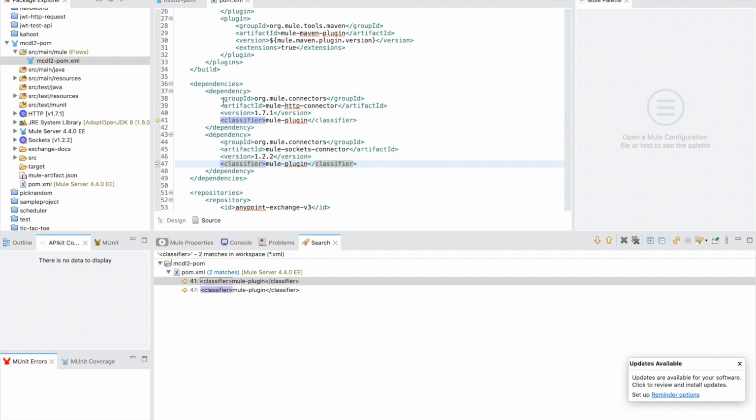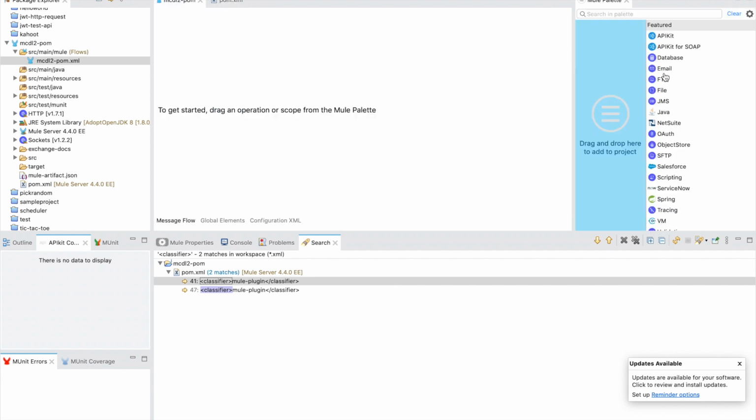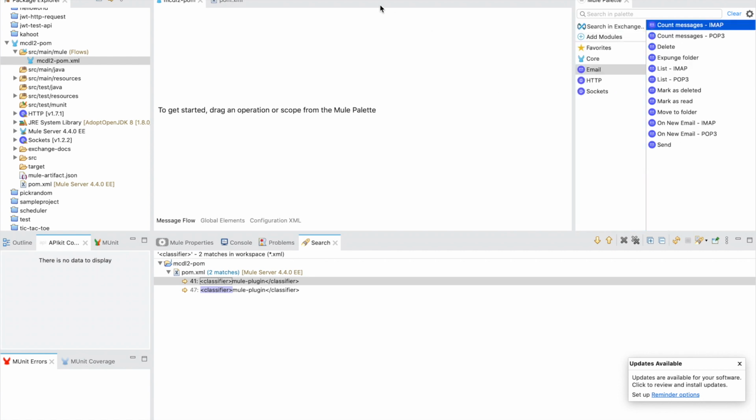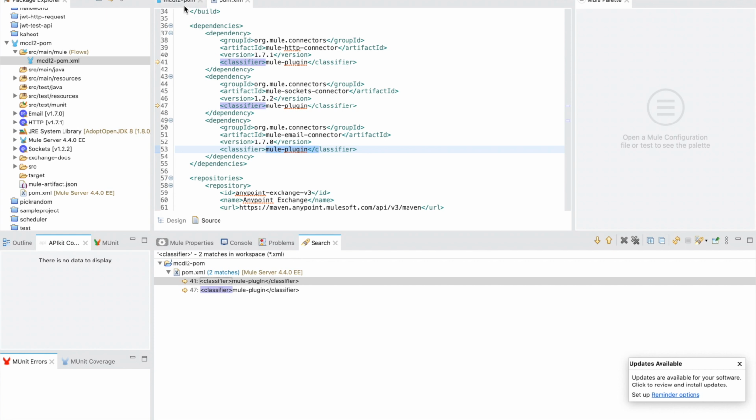Whenever you are dragging and dropping, it automatically comes here. You can see the classifier is mule-plugin. For all commonly used connectors, the classifier is always mule-plugin. That is really important. And you have different versions for it. Whenever you drag and drop another connector, for example, a module called email, then if you go to pom.xml, you can see the Mule email connector is automatically downloaded and added. This is how it happens. That is why Mule is very easy, you don't have to do much work.